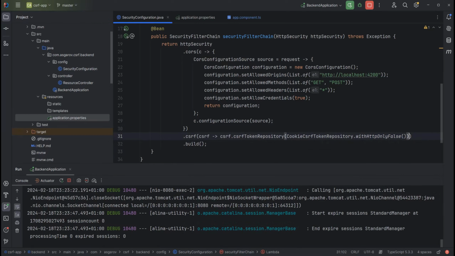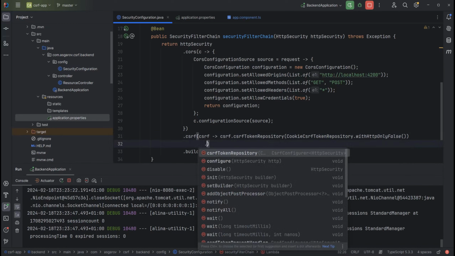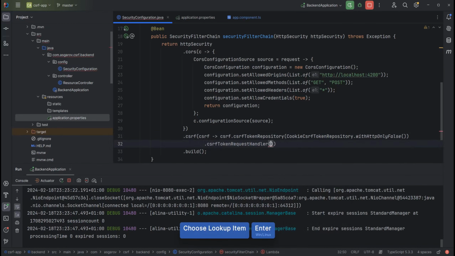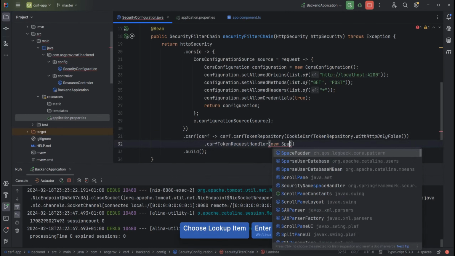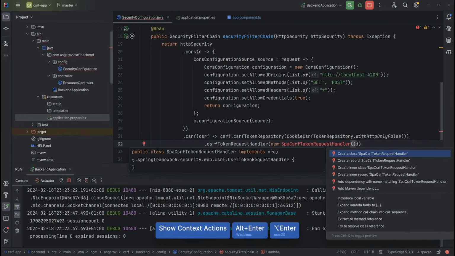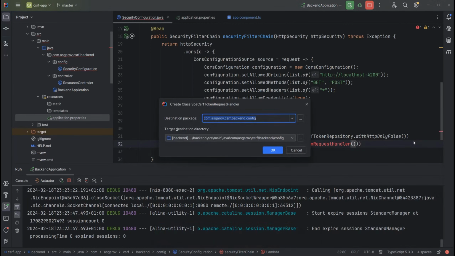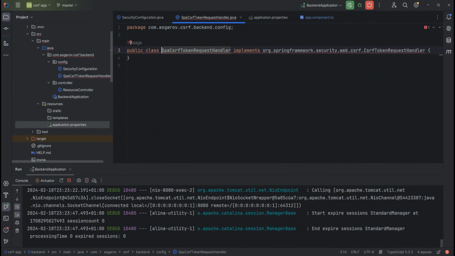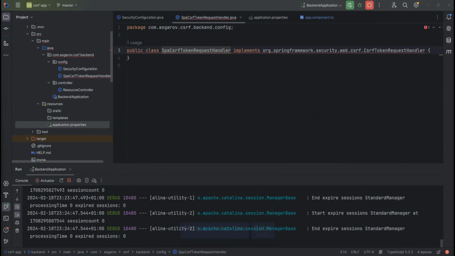And right after this, we also do the CSRF request handler. And here we supply one that we will create ourselves to deal with CSRF when we have a single page application. And this is just from the Spring Boot documentation, the actual Spring Security documentation. Let's just create it here. And yeah, it's relatively simple.